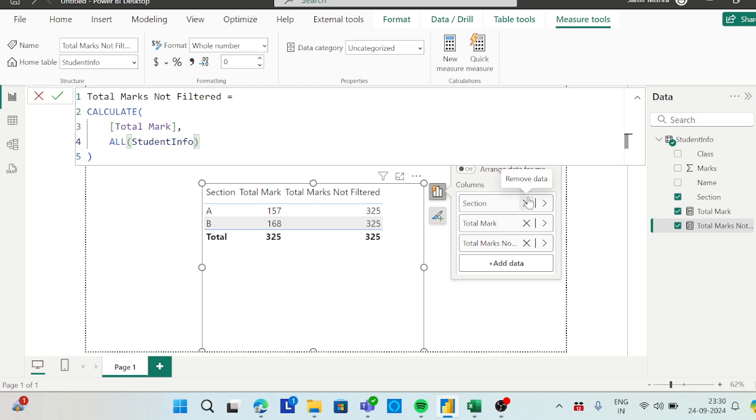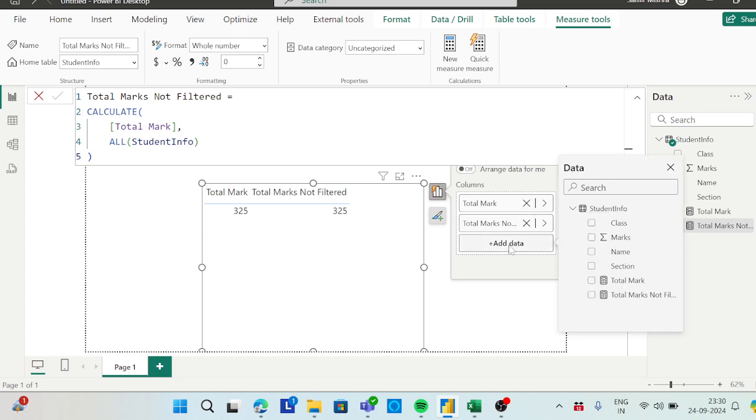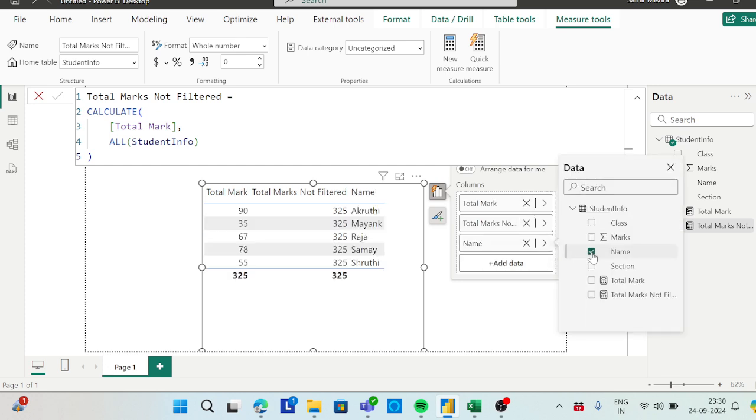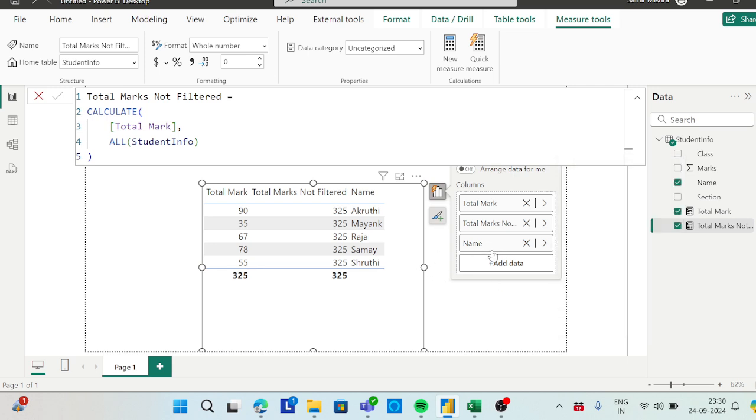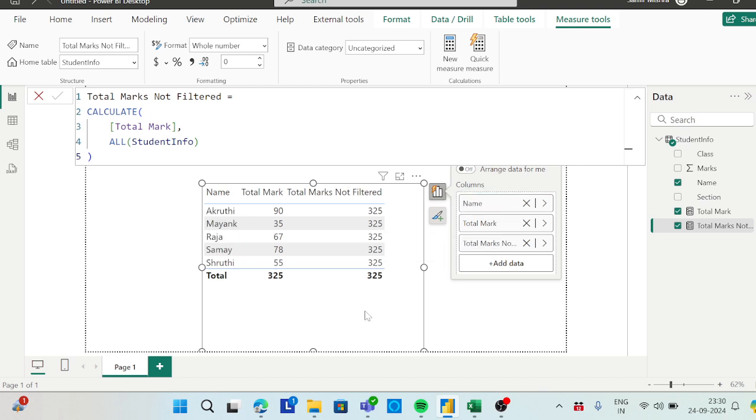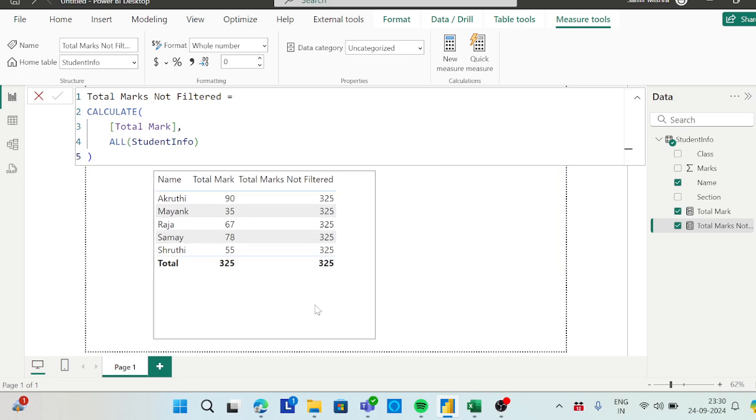Let me remove the section from here, and now again put the name. It doesn't matter now, because we are removing the filter from the table itself. Makes sense? This is pretty much clear about ALL. So ALL is something that will remove the filter context. Simple. All right.